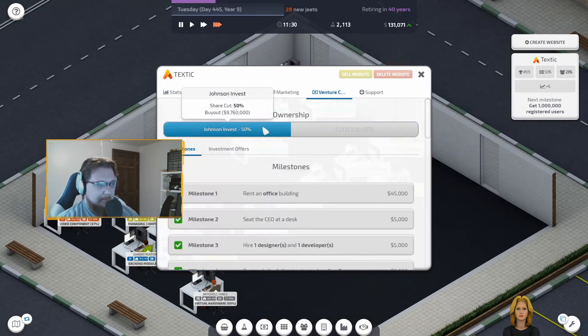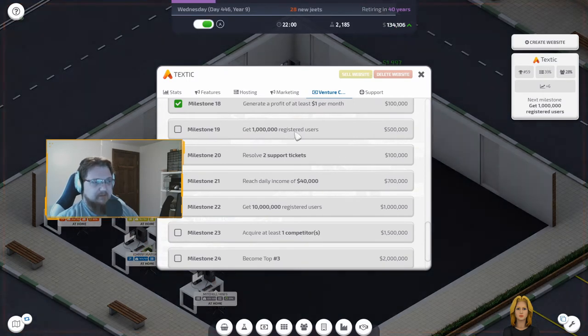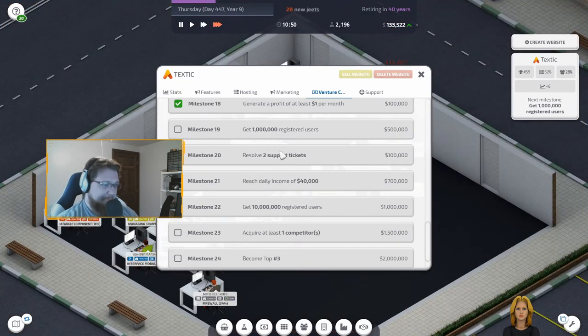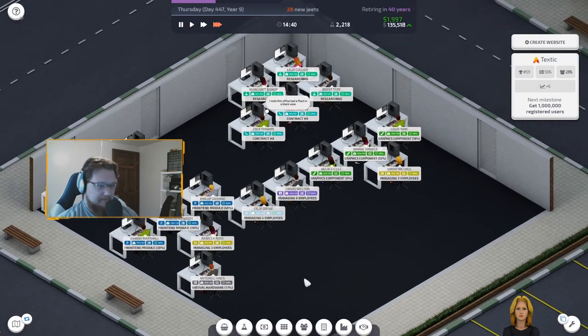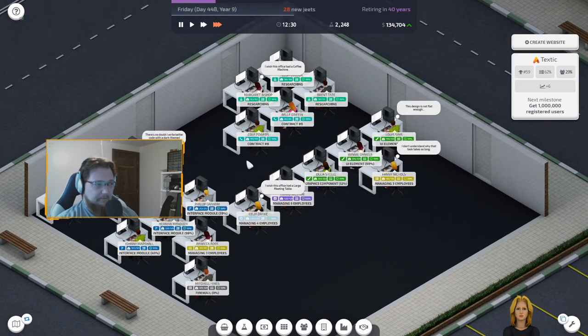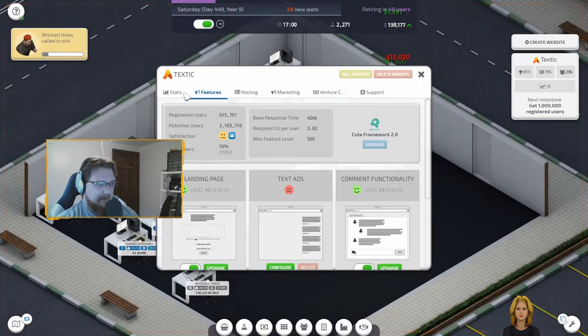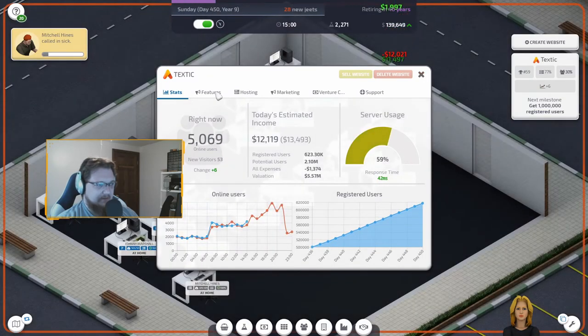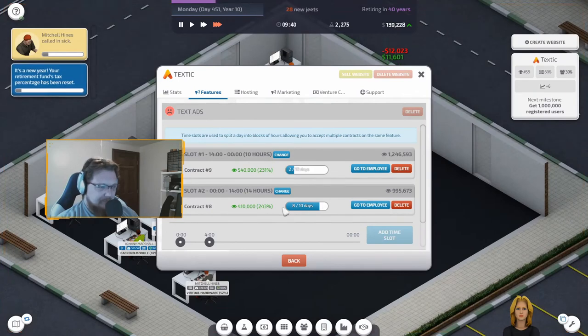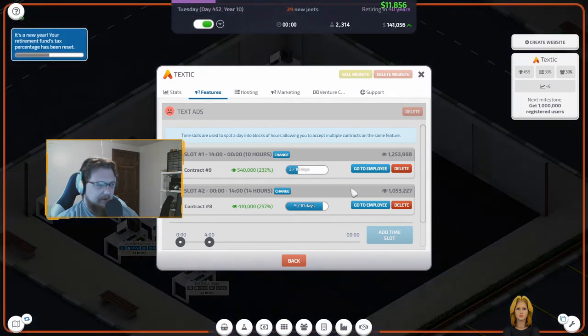We're almost there. And they still want $10 million. Now we start getting into the higher value ones. So, once we reach the 1,000 million registered users, we'll get 500,000. Then we're going to need support, which means that we'll need to either upgrade our office or get rid of one or both of these people. I think what we'll end up doing is get rid of one salesperson and consolidate these into a single all-day slot.